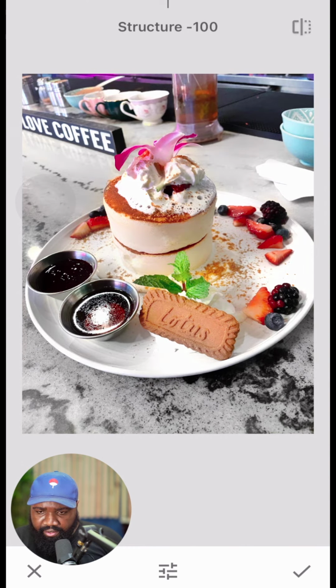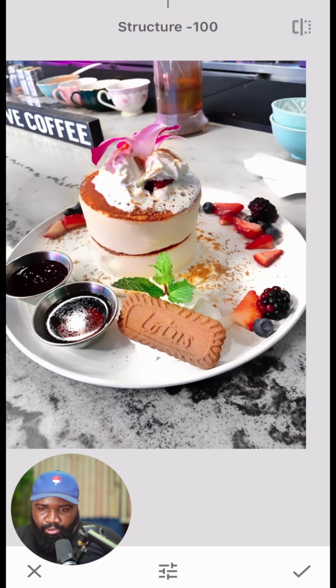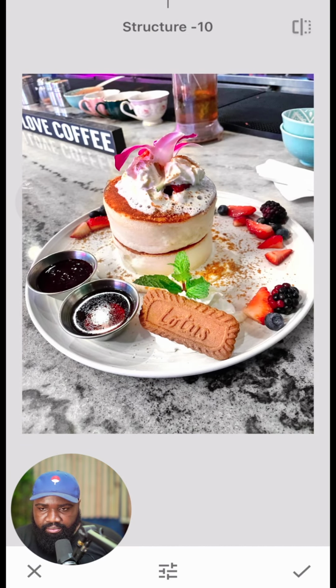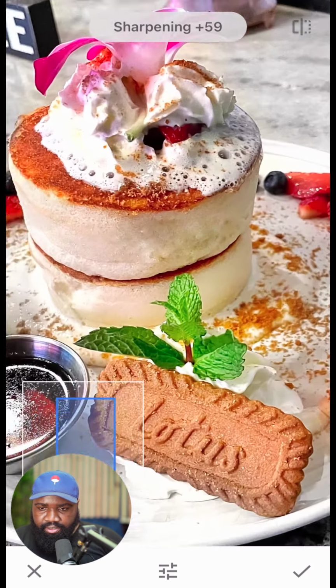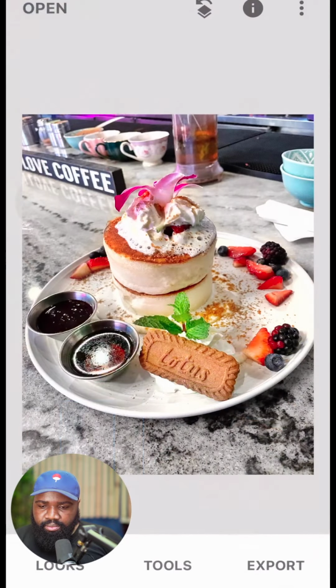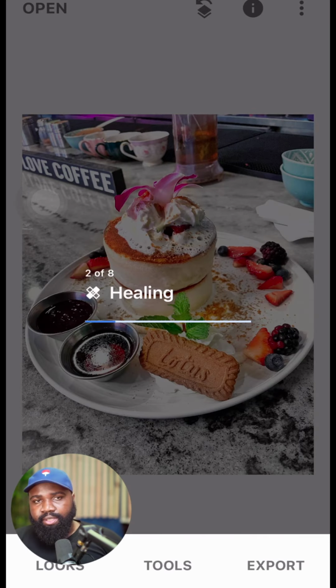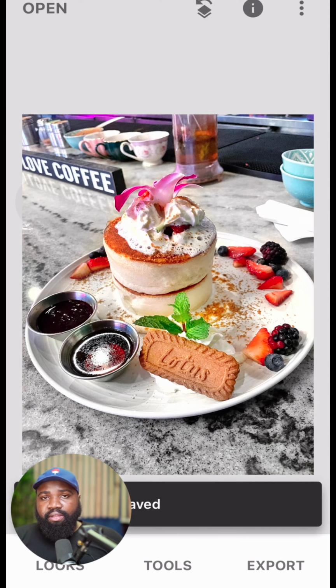It gets rid of all of the hard edges. Look at that. It's like a horrible photo. Let's add some structure here, like 10, and let's add some sharpness. Let's look what that sharpness does to the bubbles. And like 28. And from there, I'll just hit export and save as a copy because I always like to have the original. So there you have it.